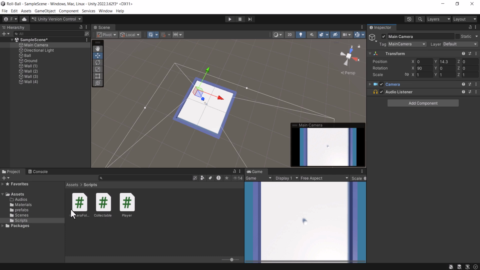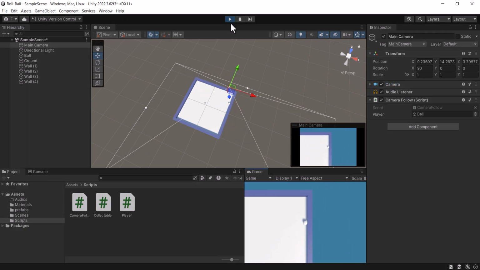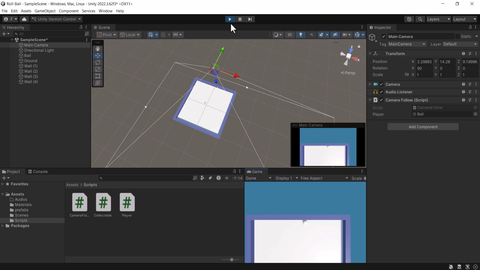Now, assign the camera movement script to the main camera and set the ball game object as the player reference. Run the game again, and as you can see, the camera now follows the ball in all directions just as we wanted.